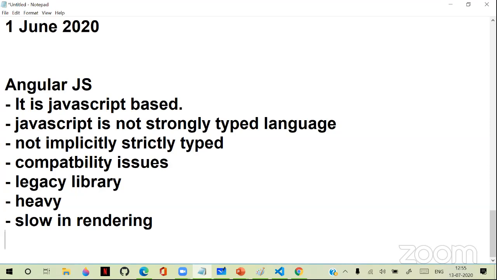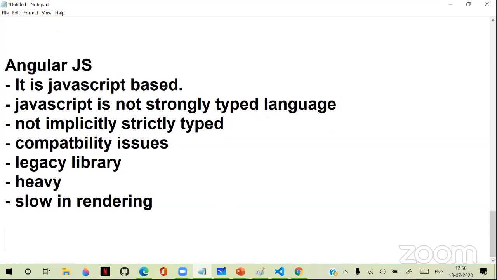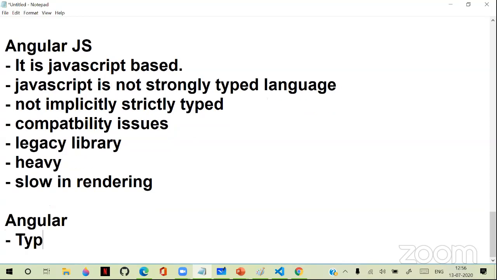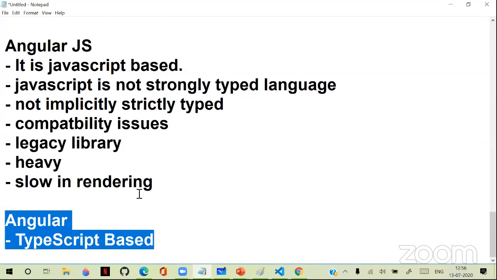But still AngularJS is in use. Several MNCs have their projects in AngularJS. JavaScript based people will use AngularJS. And people who want to migrate to the new one, that is Angular, which is TypeScript based, and it has some advantages over AngularJS that we are not discussing here. We are just discussing what the problems in AngularJS are.